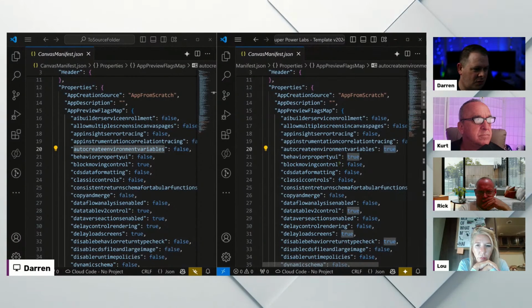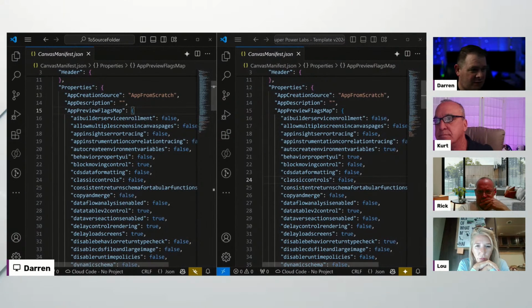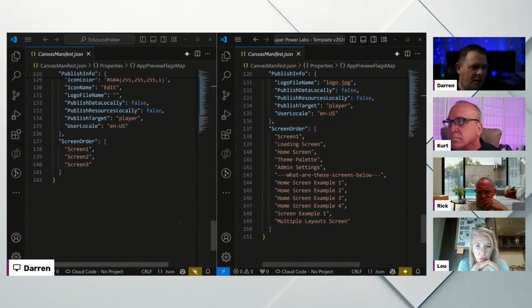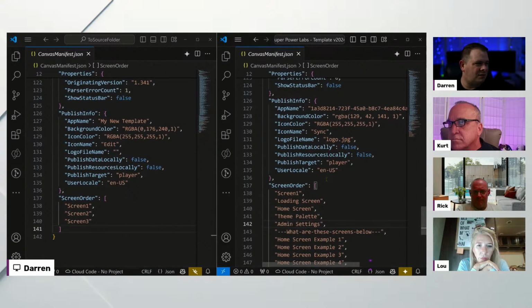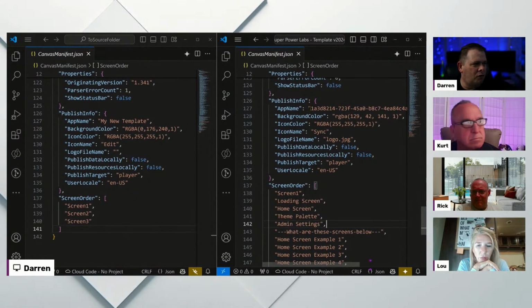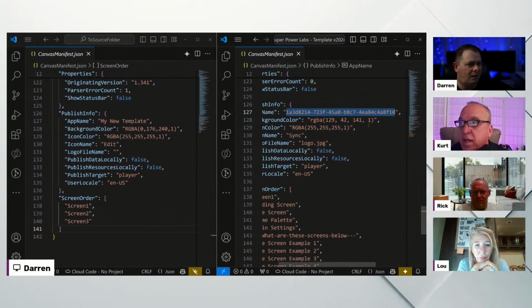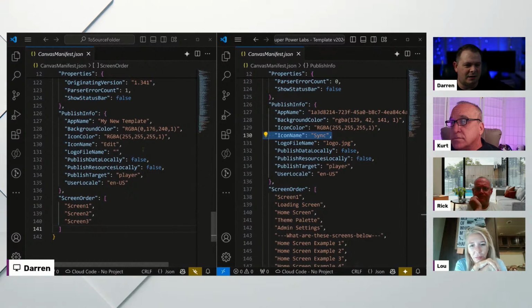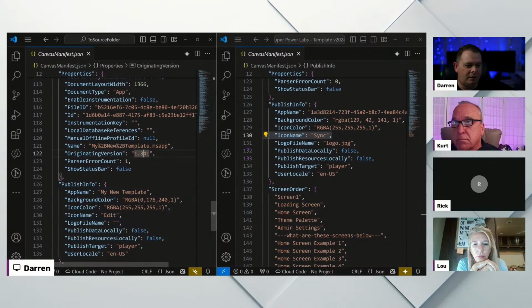And I don't have any problem with the values being different between these two projects, but I'm trying to identify the file format. So if I scroll down here. Oh, there's the screen order, guys. But all this other stuff looks, yeah, there's publish info. Ooh, look at this horrible name. Oh, what is up with that? It's a GUID. Icon name sync. Icon name edit. Okay.